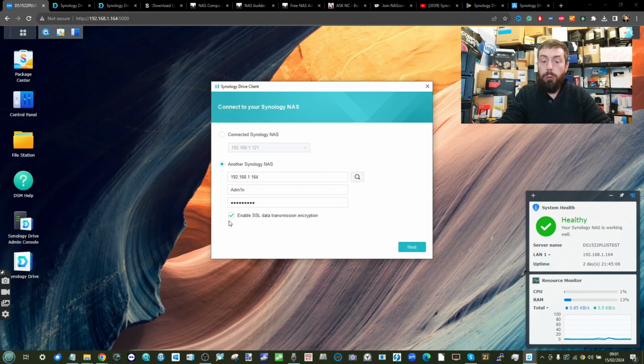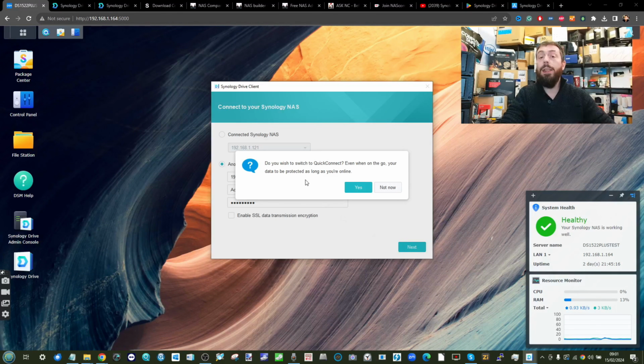Once you've added those credentials, you can choose whether you want to enable SSL data encryption. That will depend also on whether you're using a Let's Encrypt certificate. Then click Next, and it will find the NAS on the local area network. It'll also ask if you want to switch to Quick Connect, because that again is the means with which you can have both in-house and external synchronization between those client devices via Synology Drive. You can add that later if you choose.